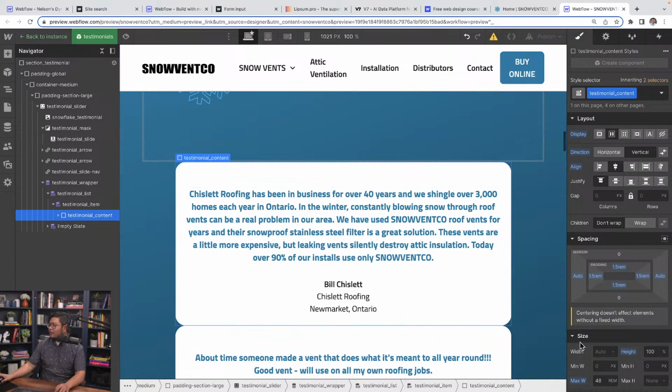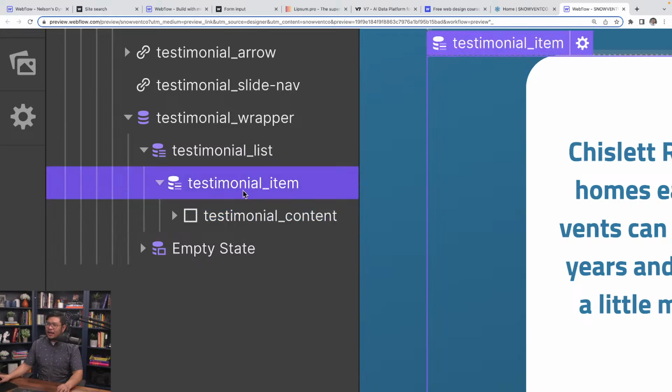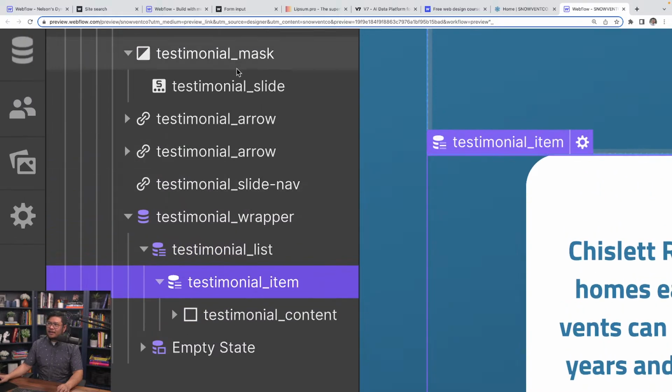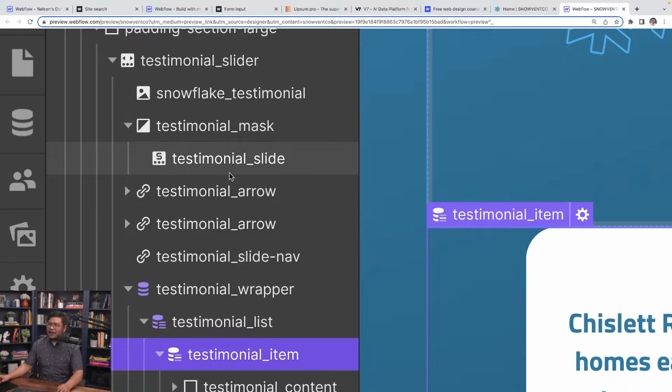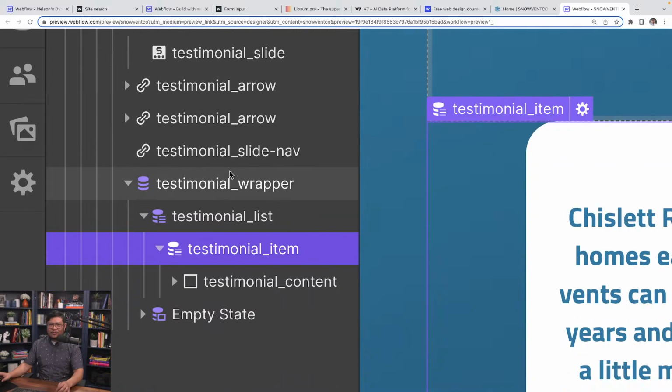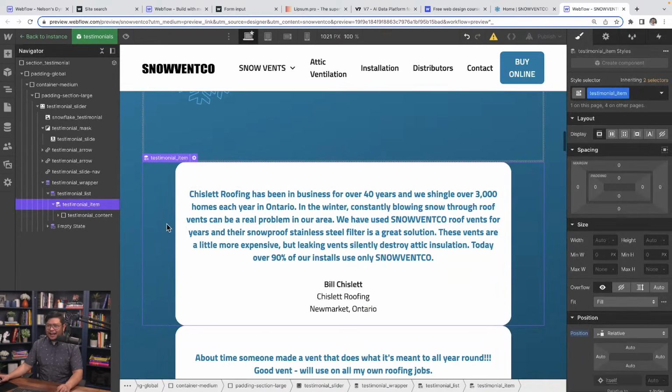You're doing height 100% right here. So what FinSuite's CMS slider does is it takes this item and it copy and pastes it into this Webflow slider, and it does that with their special magical code. So how do we fix this? Can we fix it? I feel like we can.